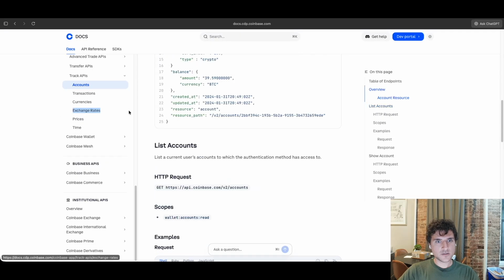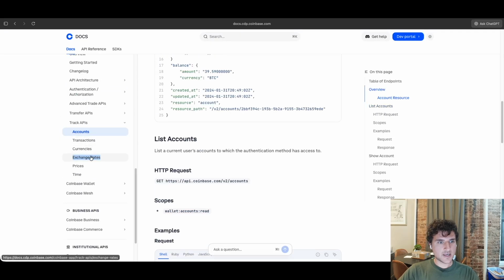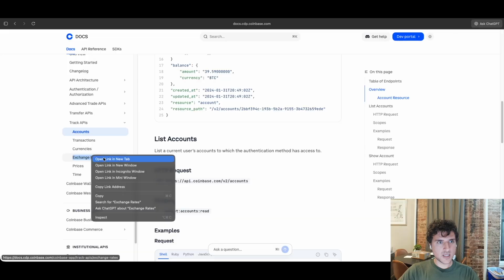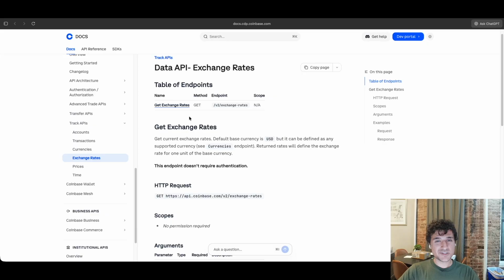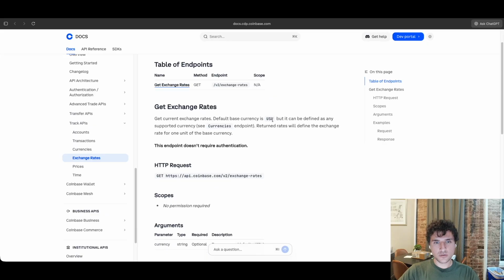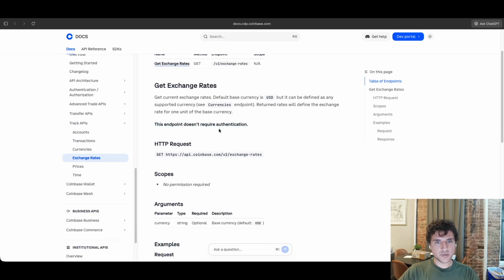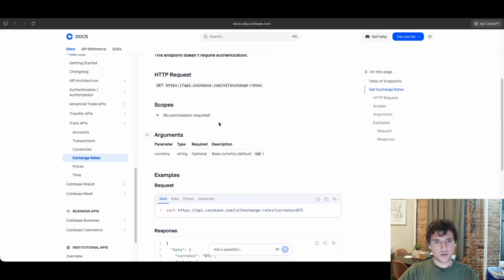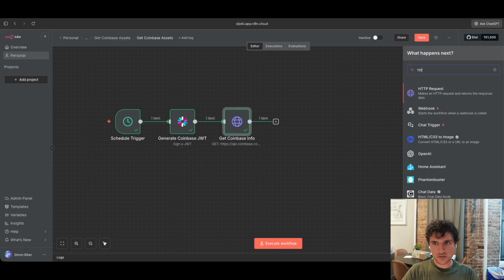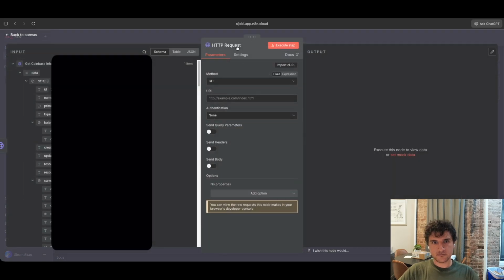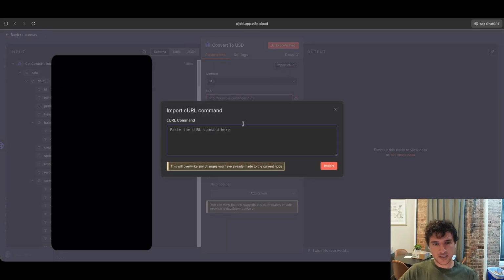So yeah, if we go back to our documentation here, on the side there's an API reference called the exchange rate API. And this one doesn't actually require any authentication at all, as you can see here, because it's just public knowledge. All you gotta do is curl this, and we're gonna do another API call called exchange rate, convert to USD, we'll call it for now. Again, we're gonna import the curl, go here.